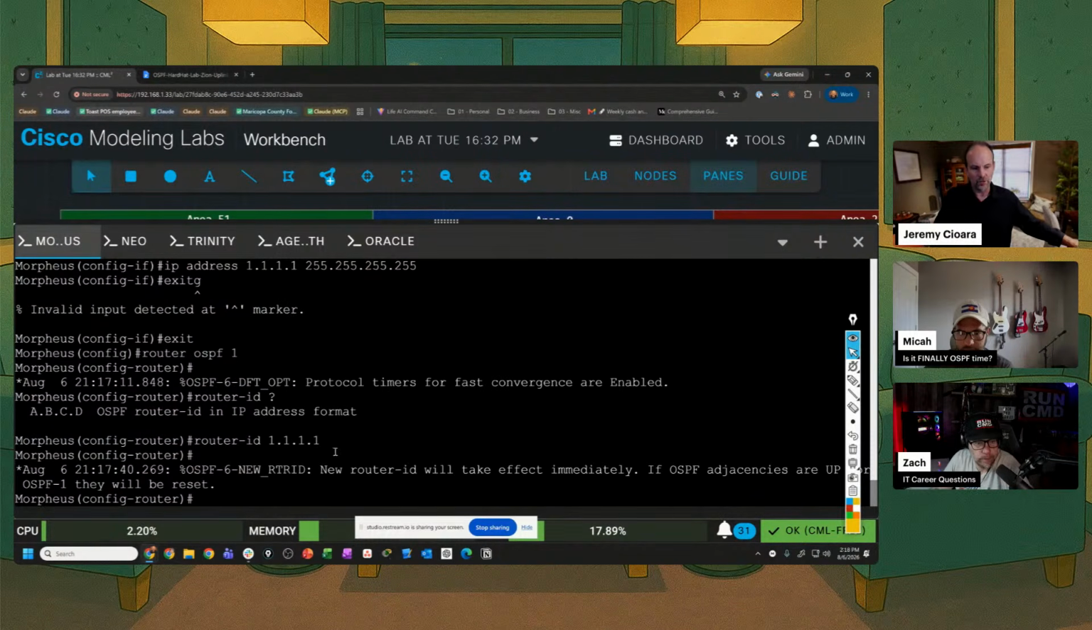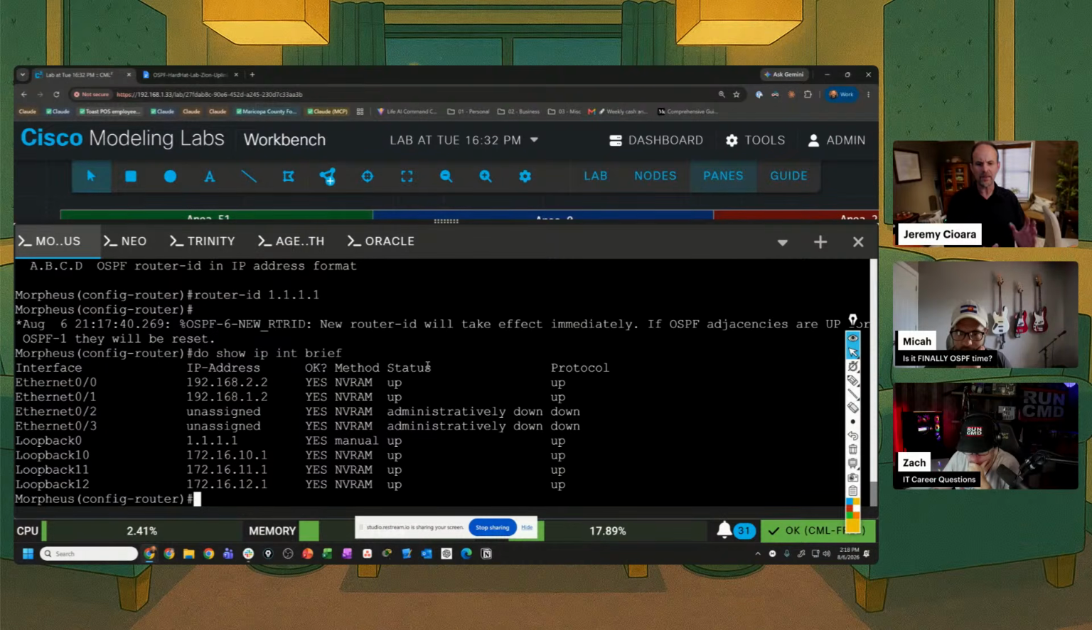So we've got the new router ID. It says it will take effect immediately. That's great. By the way, that will reset all your OSPF relationships if you have OSPF running, so you don't want to do that. Okay, so we're getting router OSPF running. I'm going to do a show ip interface brief. Let's do this efficiently.